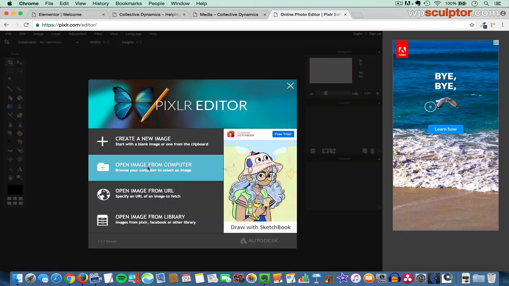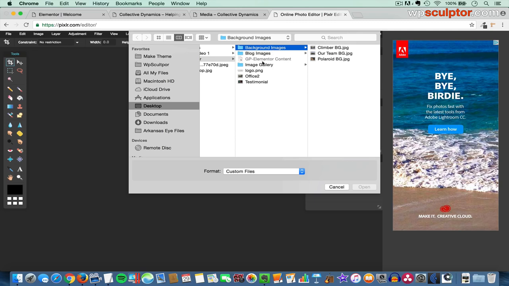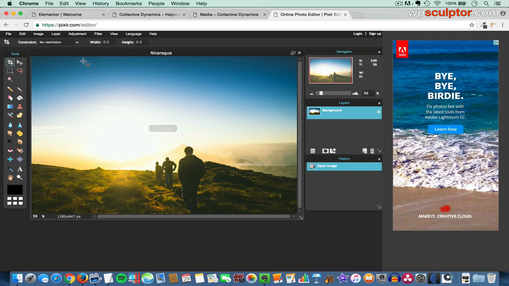And then we're going to click on Open Image from Computer. And I'm going to start with one of the images that I added to my image gallery. And that's going to be the Nicaragua image. I'm going to open that. Click on Open. And then we're going to change the crop constraint. The crop tool should be selected by default there on the upper left, and of course it is. We're going to change the constraint here from no restriction to aspect ratio.